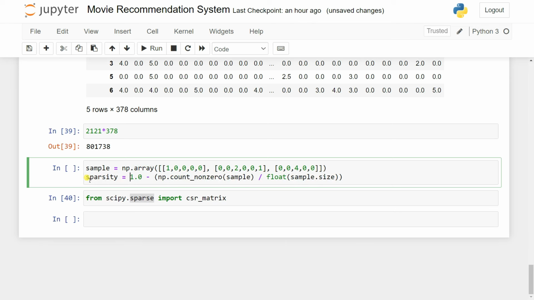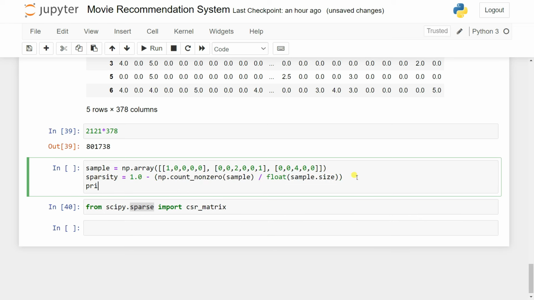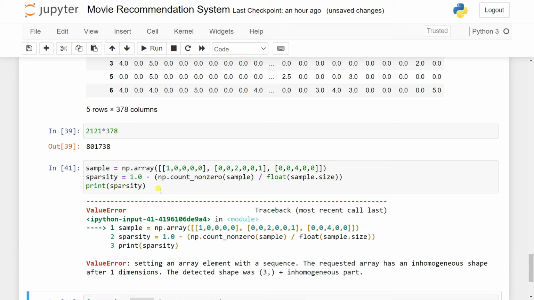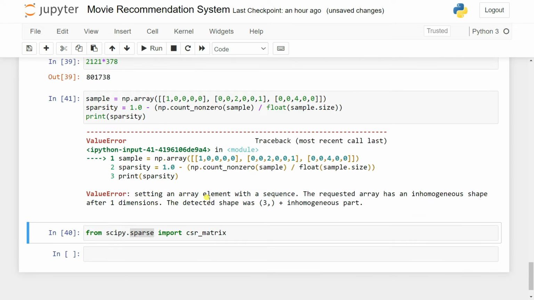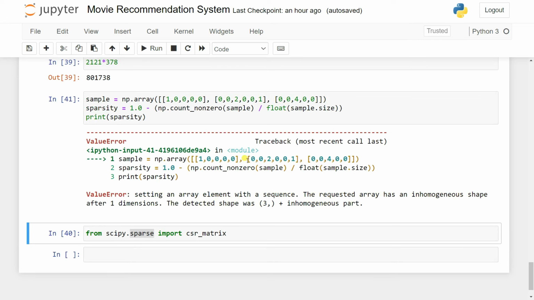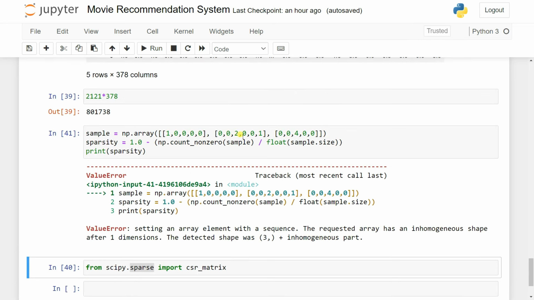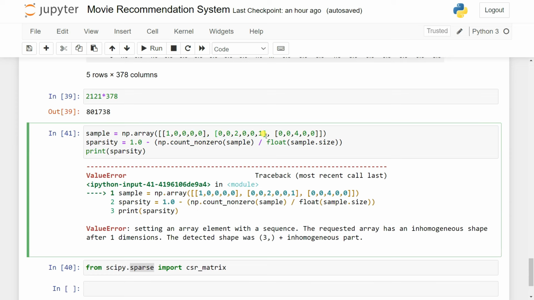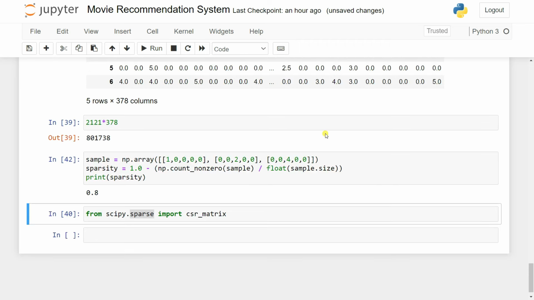Now let's try to print the sparsity. Okay, let's copy this one and try printing it out. It gives an error about the dimensions of the sequence: it has 5 in one place, but it has 6 in the other. So that's why it's giving this kind of error. Let me add the missing value so it also has 5. Okay, now it should work. You can say sparsity is nothing but 0.8.